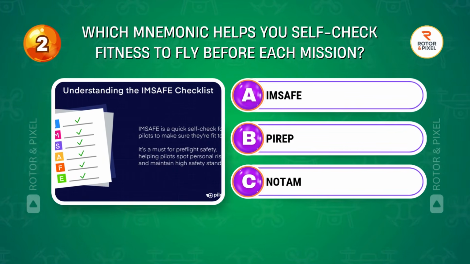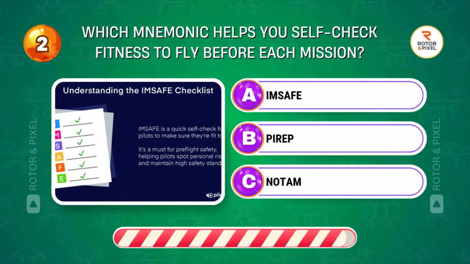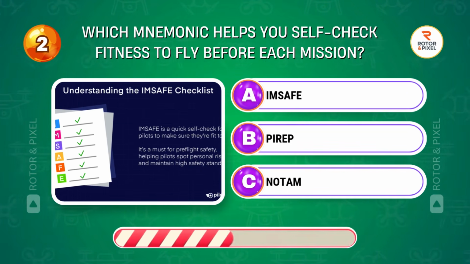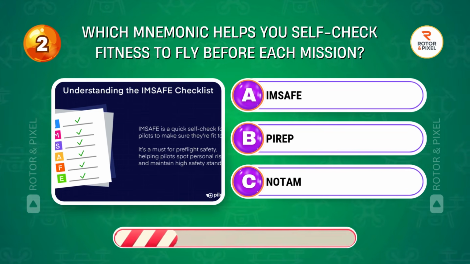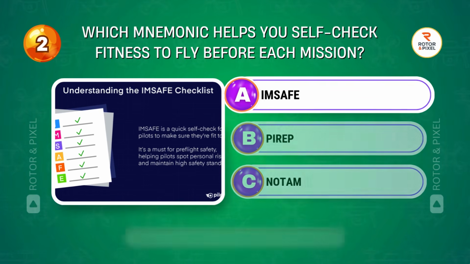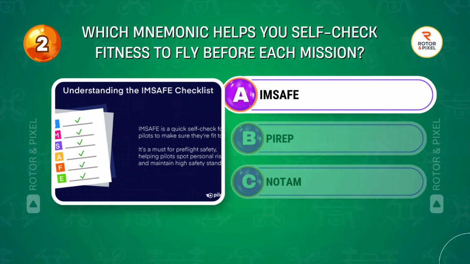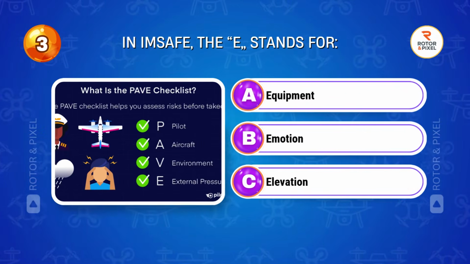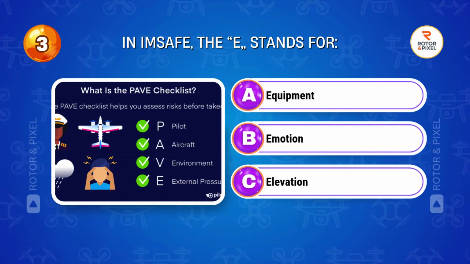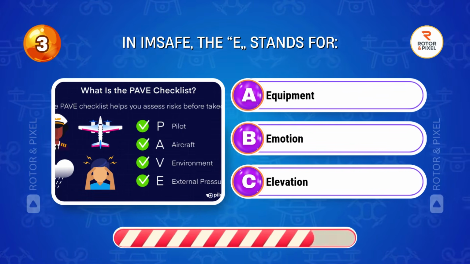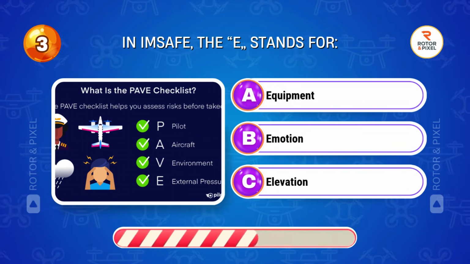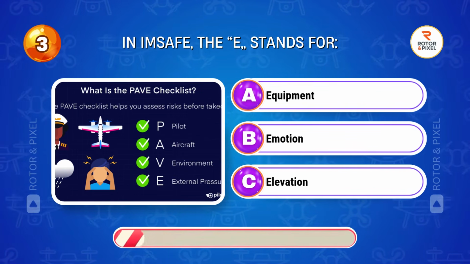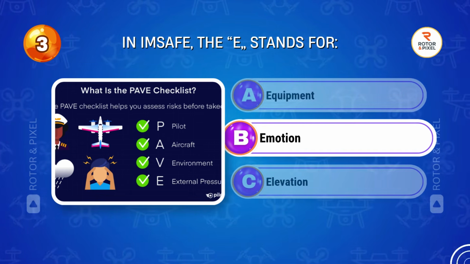Which mnemonic helps you self-check fitness to fly before each mission? Answer A. IMSAFE. In IMSAFE, the E stands for... Answer B, emotion.